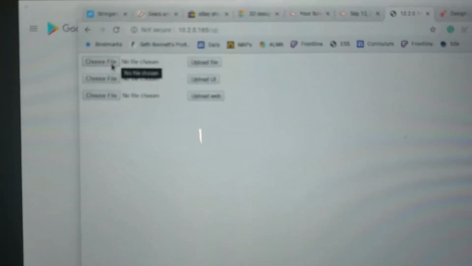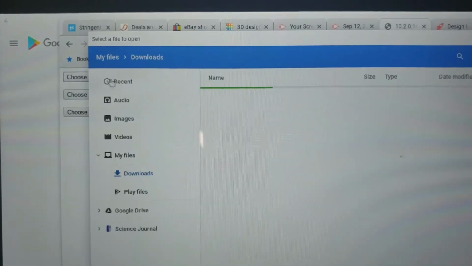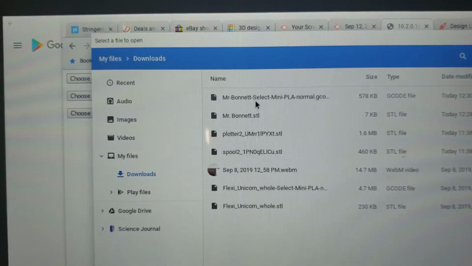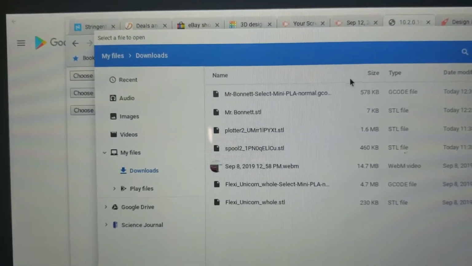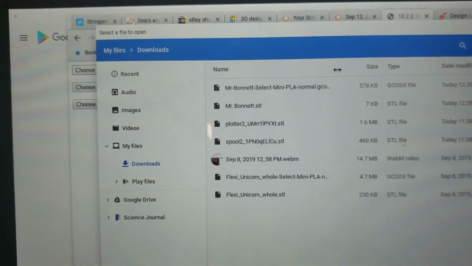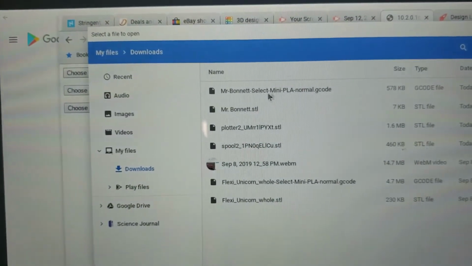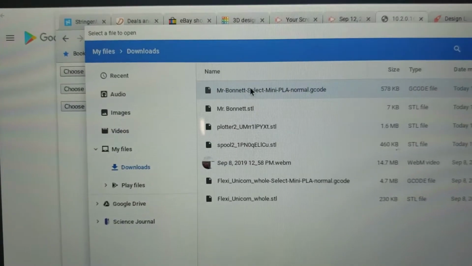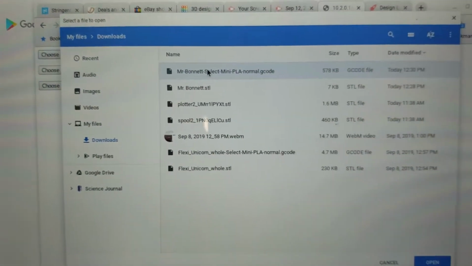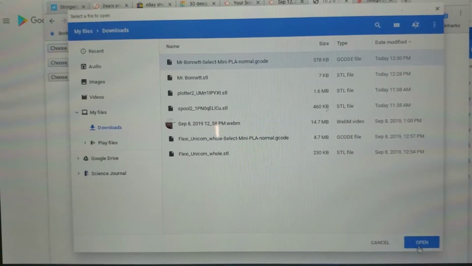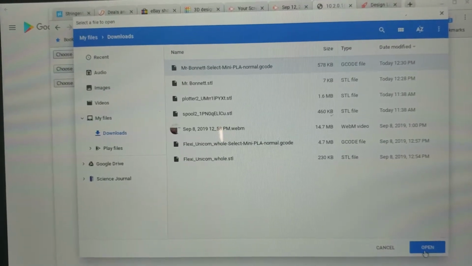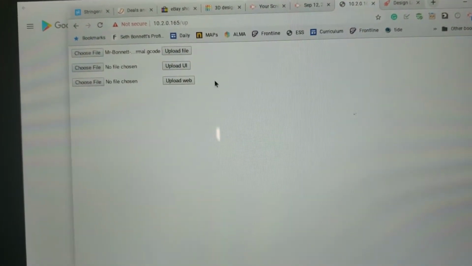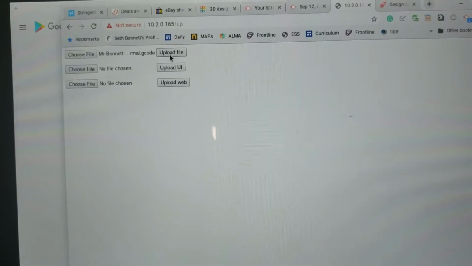What we are then going to do is choose our file. That's going to open up your computer, and we need to find the file that has the G-code ending at the end. We're not going to upload the STL. The 3D printer can't actually function with that STL. So I'm going to choose my G-code file, hit open, and then hit upload file.